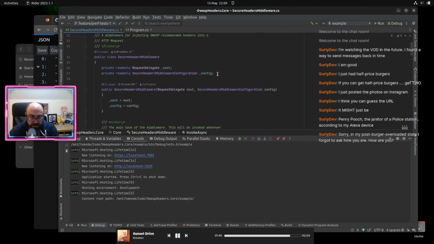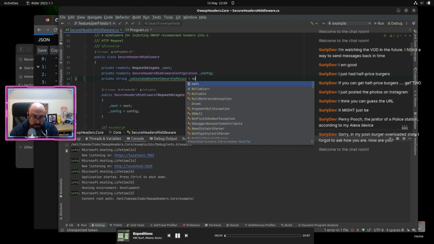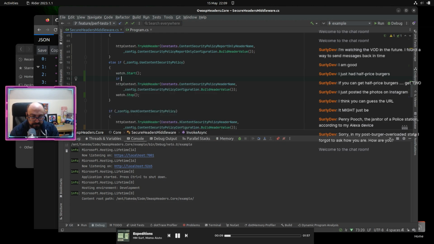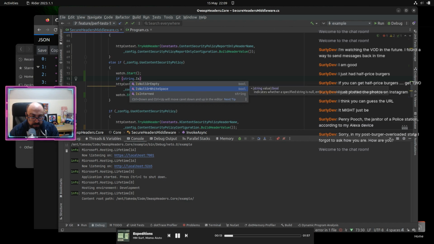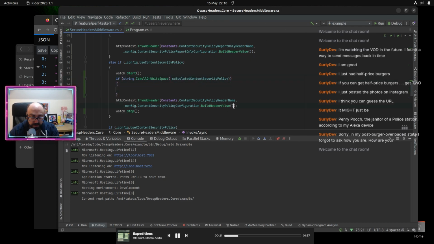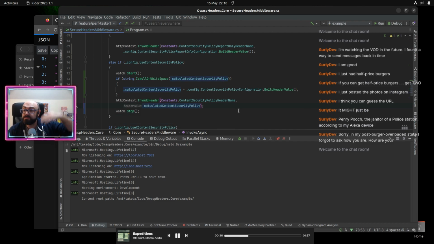is we could say private. We're not going to call it read only, we'll call it string calculated content security policy, and leave that as null. Then what we're going to do, well, we've got this stopwatch. We're going to go if string.IsNullOrWhiteSpace, calculated content security policy. If that is null, we're going to go ahead and generate it. Calculated content security policy. Whoops. This may not even speed it up. I don't know. So the idea, again, we progressively, slowly.